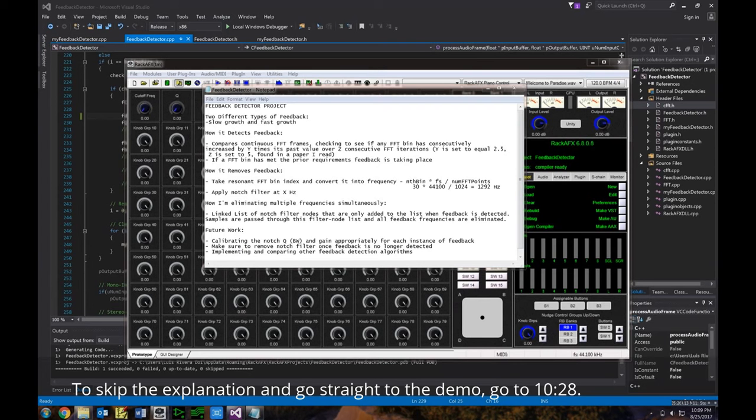Upon its creation, the node gets the number 30, the 30th bin, and inside this filter node there's a biquad filter. With the number 30, it calculates the coefficients so that the biquad filter becomes a notch filter.